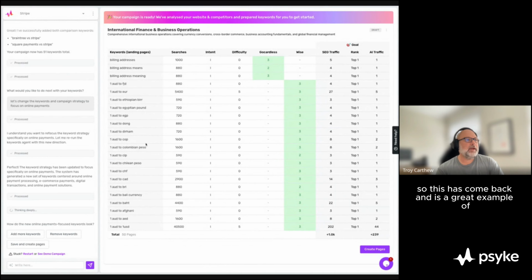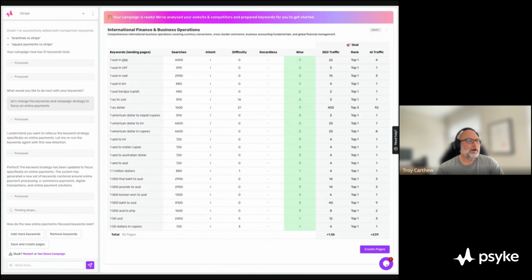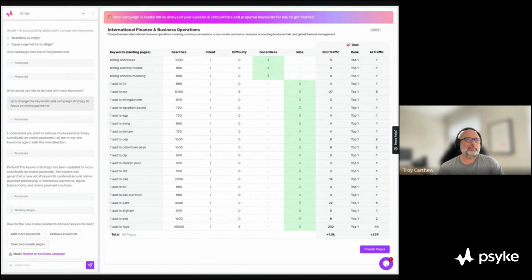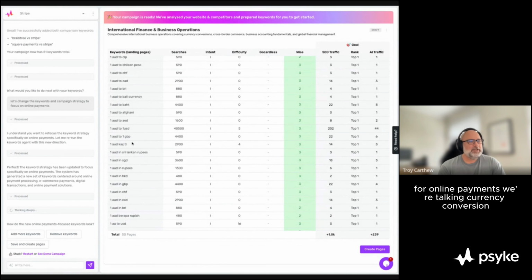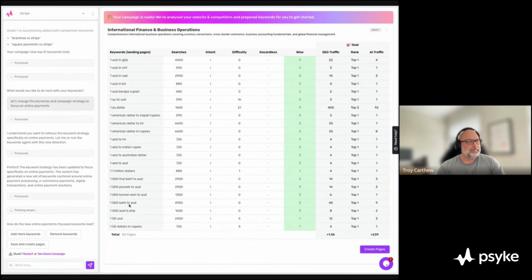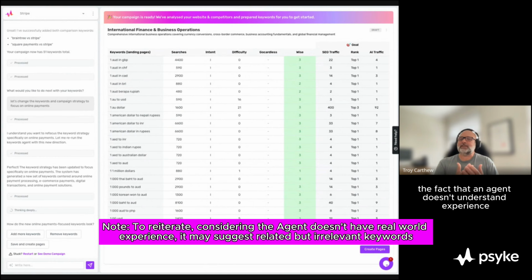So this has come back, and it's a great example of where I asked it to change its focus, and it changed its focus, but it really misunderstood what I was going for. I asked for online payments, and it's going, okay, for online payments we're talking currency conversion, and that's literally what it's given me for the results. This is where the fact that an agent doesn't have real world experience comes in; it's just trying to understand as best it can from the information I've given it.